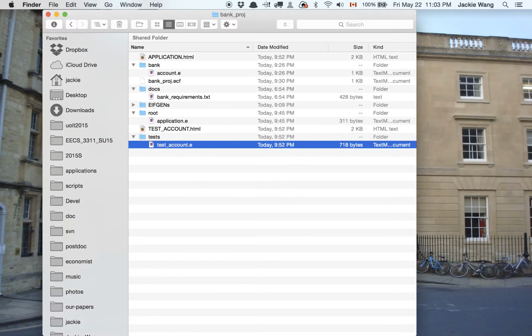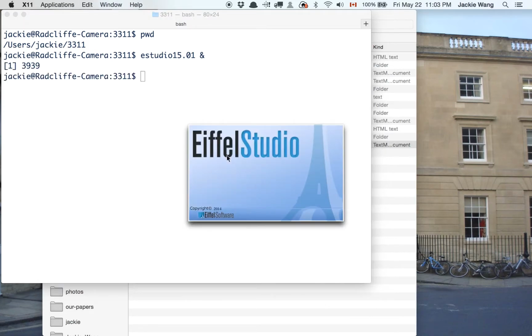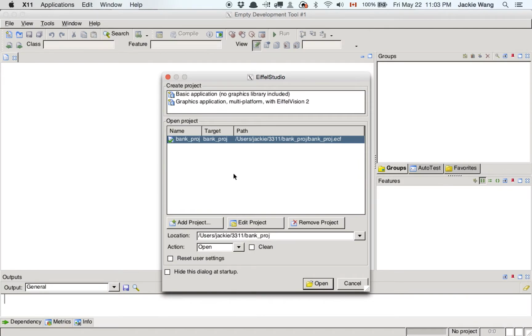Okay, so let's again go to terminal and make sure I am in my 3311 workspace, and then eStudio 1501. So this 1501 is the version for summer 2012. And if you're running a later semester course, make sure you launch the iFlow Studio with the correct version. And with the ampersand to make sure you run the iFlow Studio in the background. Enter, open the iFlow Studio, and now we can open this existing project as opposed to creating a brand new project. Okay, we can open that.